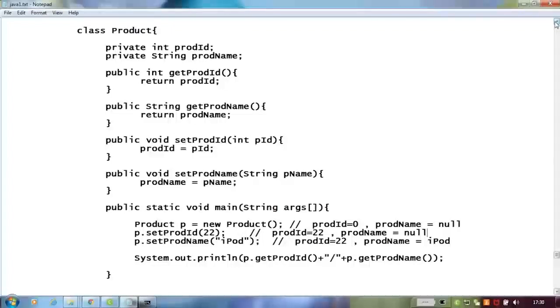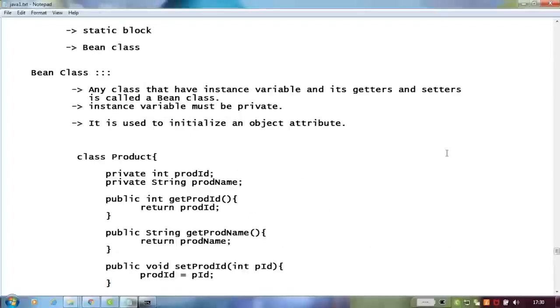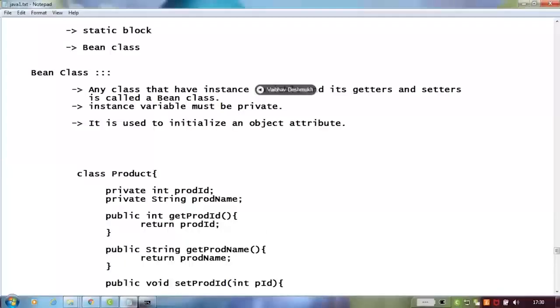Now we have another concept called data hiding. Let me talk about it here itself. The bean class has another important feature: using the bean class we implement data hiding. Actually, using the bean class we implement encapsulation. We'll talk about it later after some time, not now. So I've just defined this bean class definition partially.